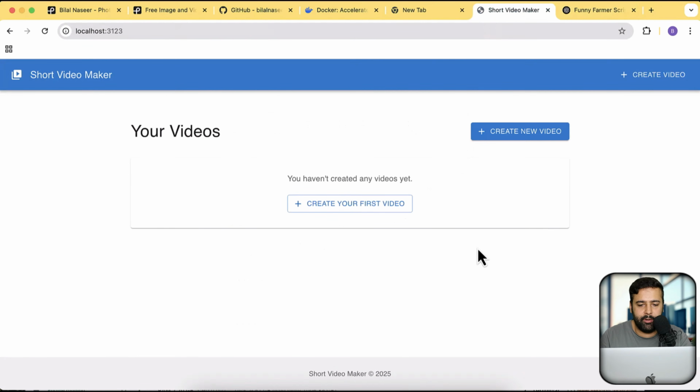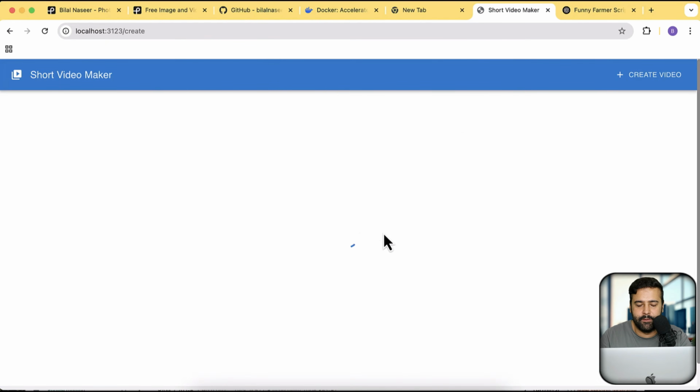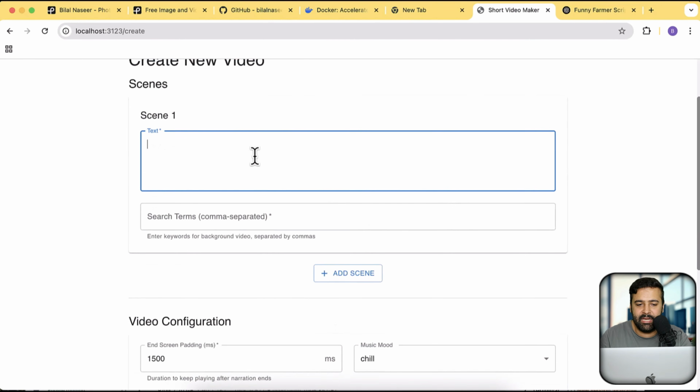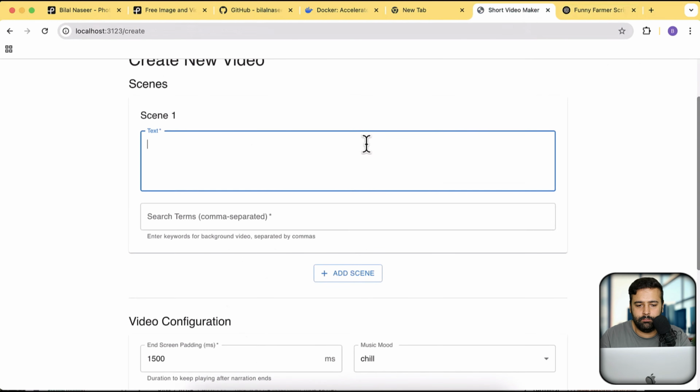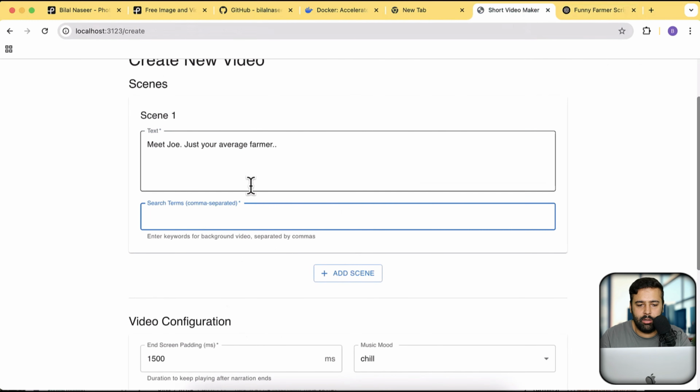So here let's go to short video maker, click on create your first video and then in scene 1 I'm going to add the subtitle. So here are the subtitles. Now here in the search terms, these are basically the search terms for Pexels. So whatever search term you add here, it will grab the video from Pexels and automatically add that into the scene. In this scene, I think I need a farmer, so I'm just going to add farmer as my term.